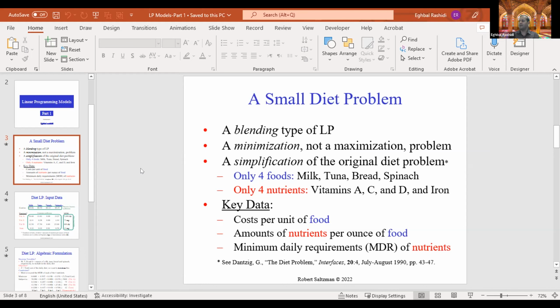It has fewer decision variables and fewer constraints, but the original problem is the same. It just has more. The dimension is just higher. Okay, so it's a blended type of LP problem. It's a minimization problem, not a maximization problem. So it's going to be different. You are, for example, minimizing costs, or minimizing the number of staff, or whatever for a minimization problem. Here we are minimizing the cost of our diet.